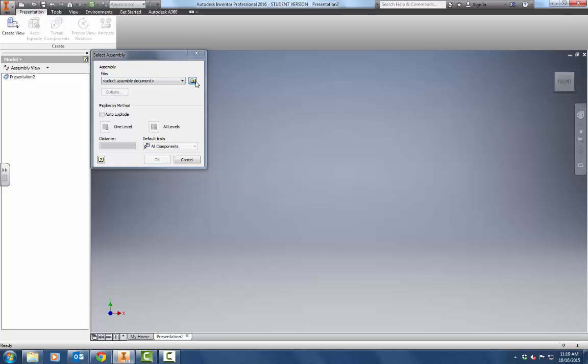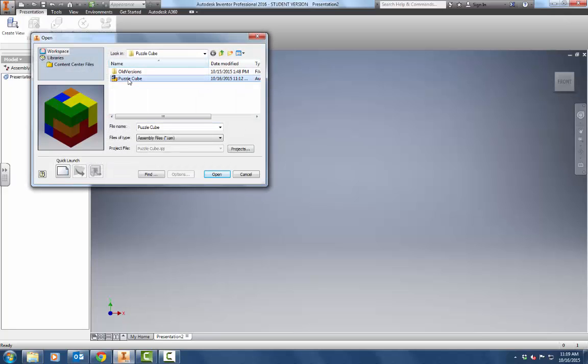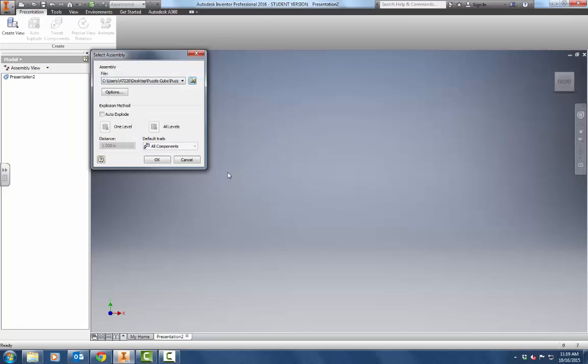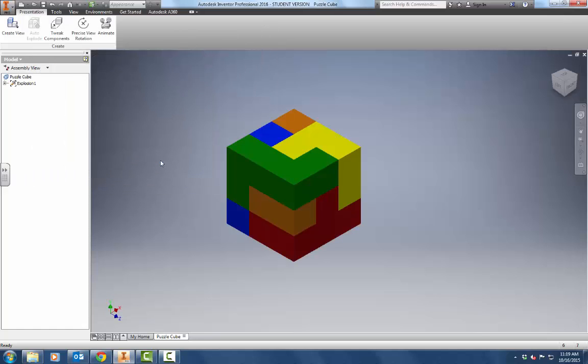And I'm going to browse then for my puzzle cube that I already assembled. I hit open, and I hit OK. So it places the puzzle cube within my graphics window display.